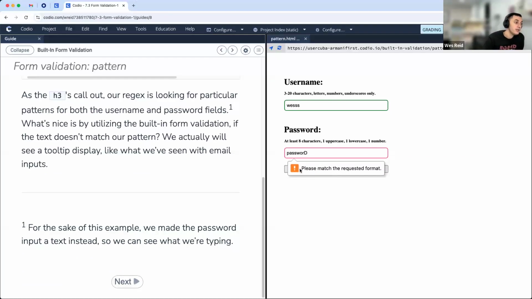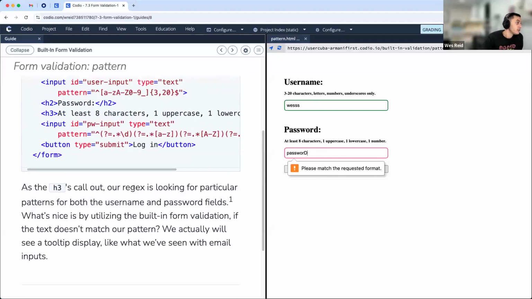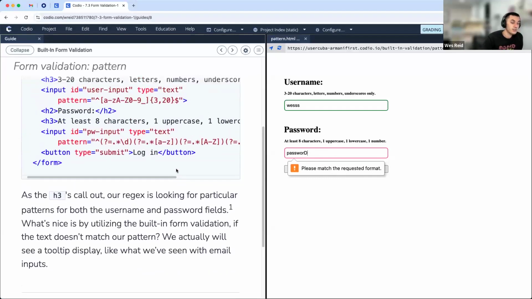One thing to note is that one of the downsides to using a regex like this is it's not actually going to tell us what's wrong. It won't tell the user, oh, hey, you're forgetting a number as well, right?